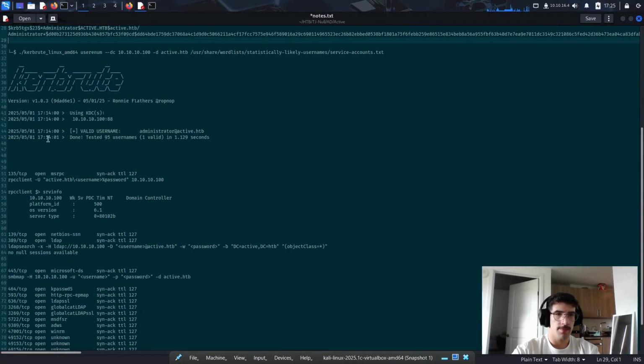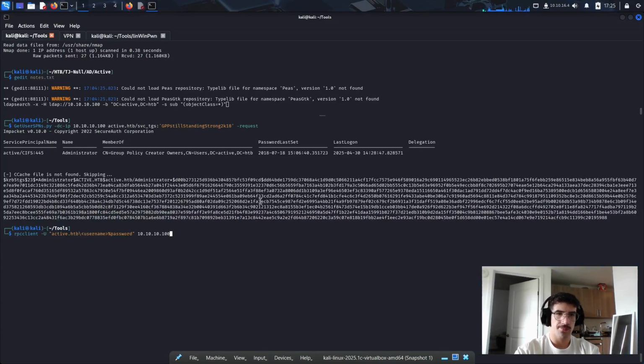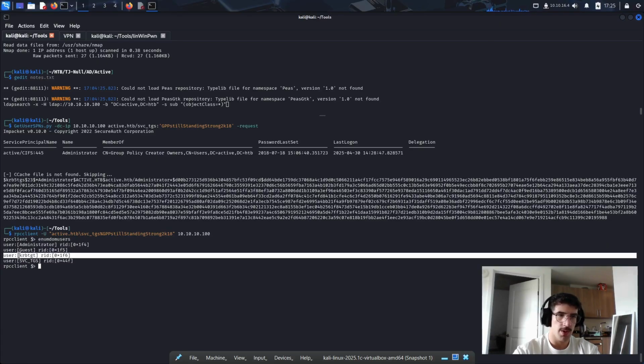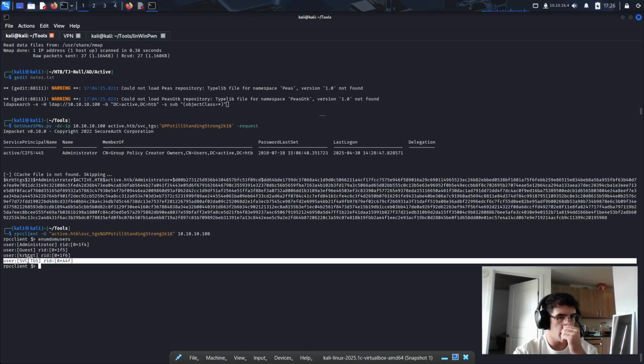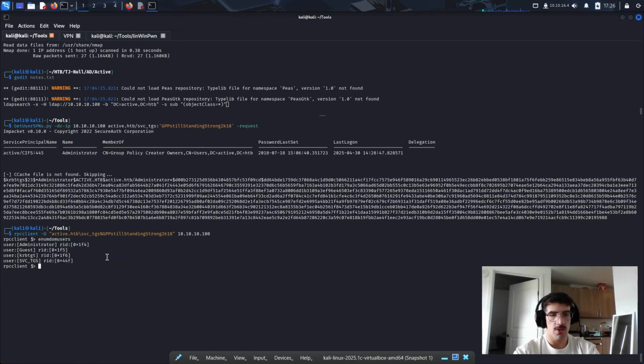We'll move on to RPC. Service TGS, and then the password is GPP is still standing strong. So now we can see that the users available are administrator, guest, KRBTGT, which is the Kerberos account that grants tickets to other accounts, and then we have service TGS, which is the one that we're authenticating as. So it's good to know.